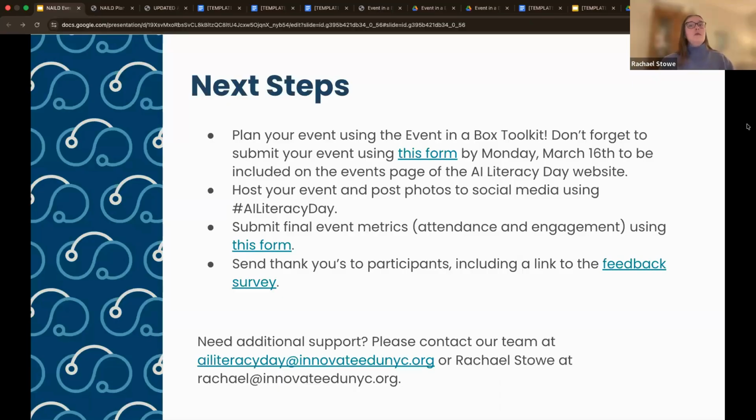And if at any point during your planning process you need additional support or guidance, please feel free to contact our team at AI Literacy Day at innovateedunyc.org, or you can contact me personally and we can set up a meeting to talk. My email is rachel@innovateedunyc.org. So at this point, I am going to stop sharing my screen. If you have any questions, please feel free to put them in the chat and I will work to answer them. Okay, I see a question.